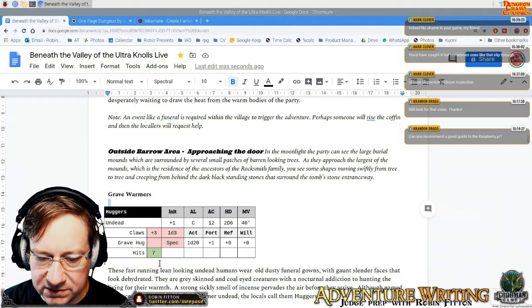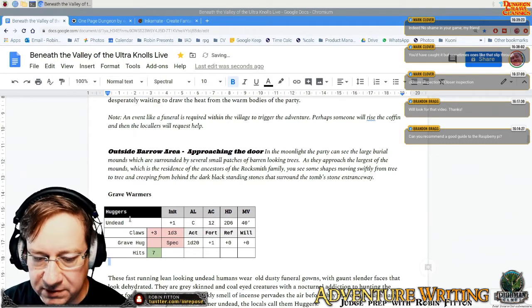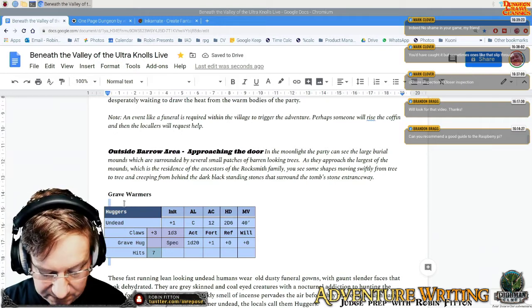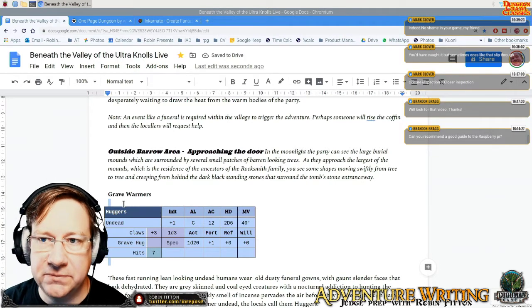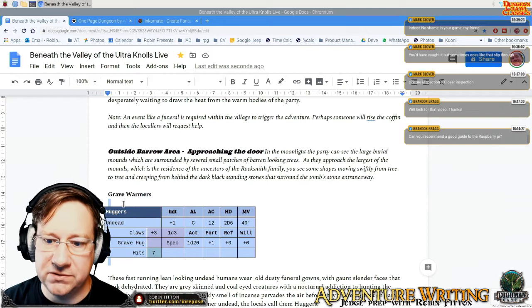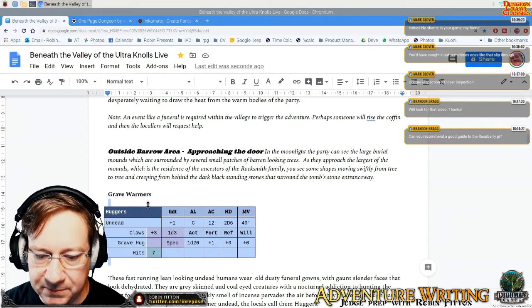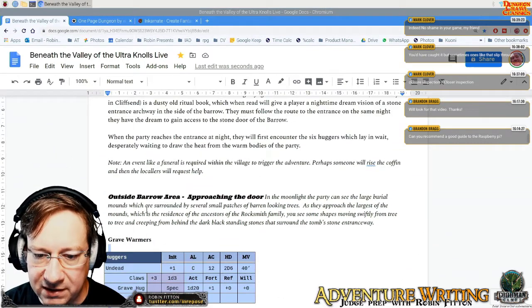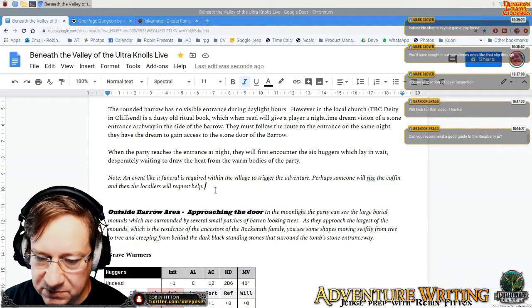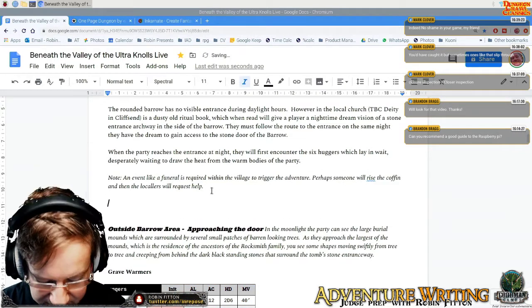Although mostly in OSR style games, old school Renaissance, people like the really tight small stat blocks with the AC and everything written up. But since I was doing this online live, it really helps my eyes to be able to.